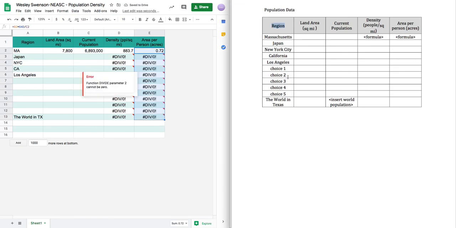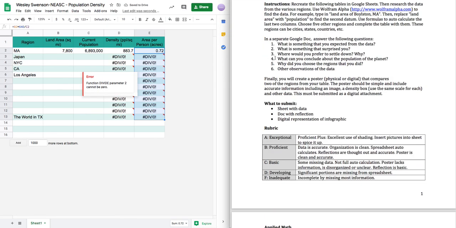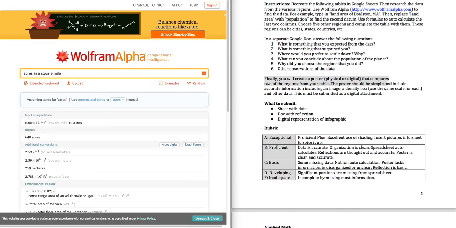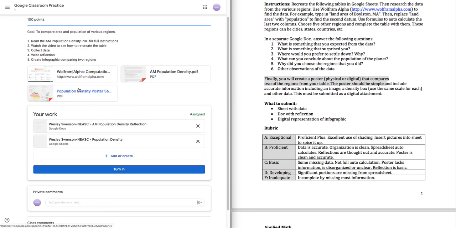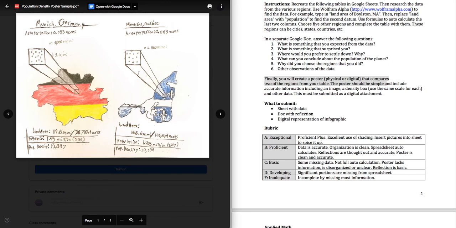There are two other components to it. Number one, you do have to do a reflection using data. And secondly, you have to create a poster that compares two of the regions. Compare poster. So let's actually look at the poster here. Here's a sample poster, and we see someone compared two things here.